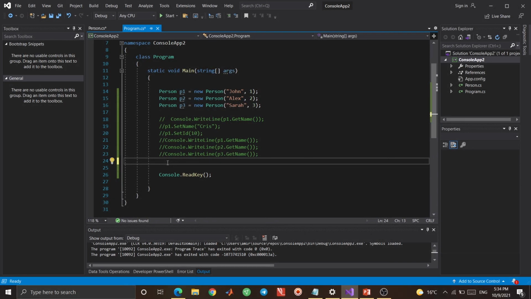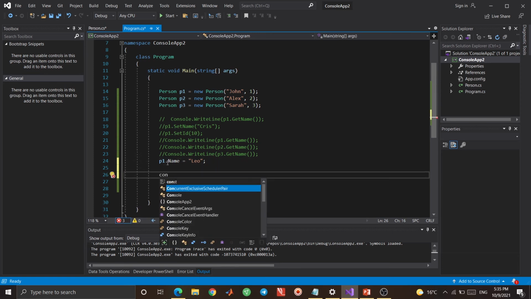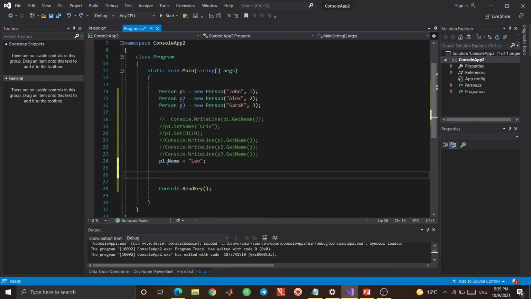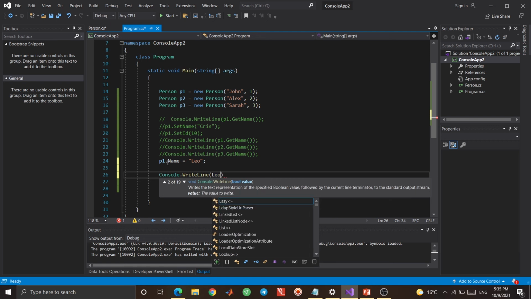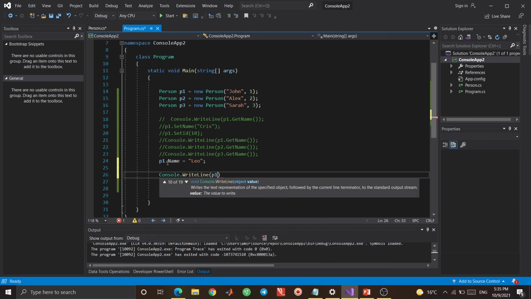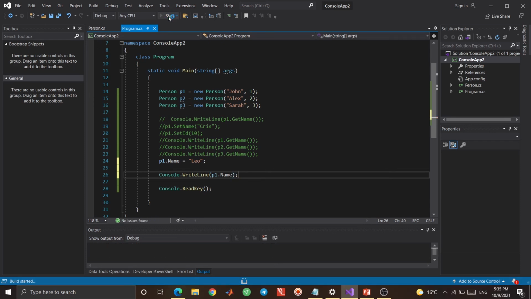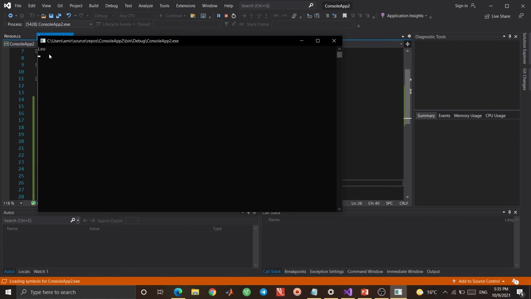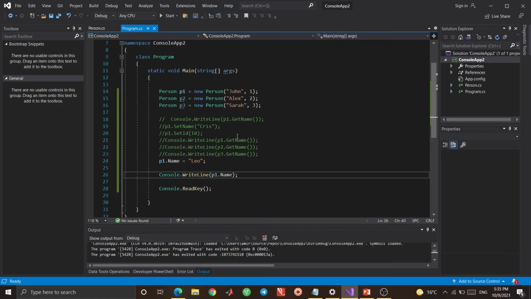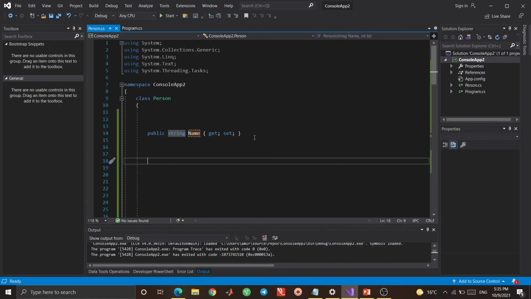Okay, here I write p1 dot name. As you see, I can set a new name, Leo, and I am going to print this, p1 dot name. Okay, let's see whether it is working or not. Yeah, this is right. This is the easiest way to define a new variable.